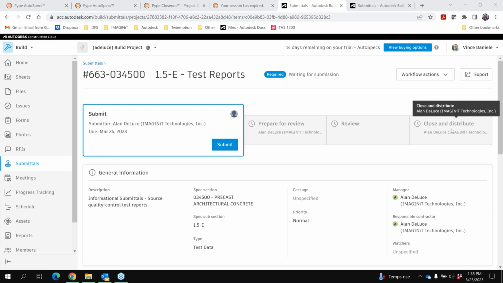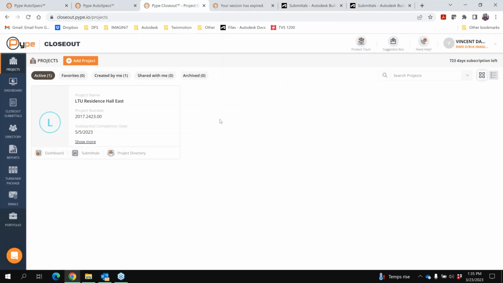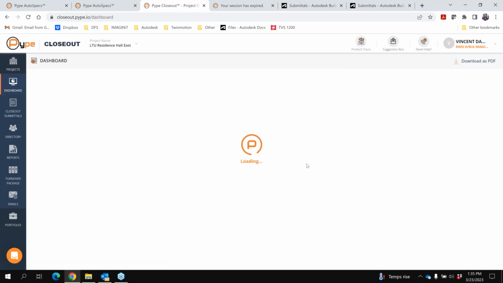So all of that approval process is done through Build, which then leads us to, if we've taken the time, and maybe we're at like 50% approval for our submittals and there's still 50 of them left. Well, that's okay. As long as the initial items are there, when we get into Pype Closeout, and again, on Pype Closeout, I just created another project, named it the same, Residence Hall East.